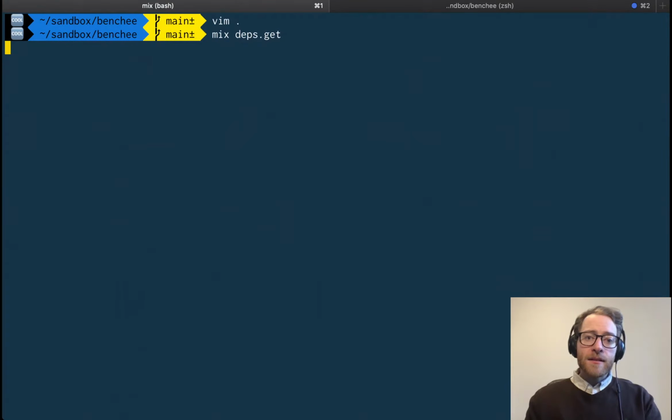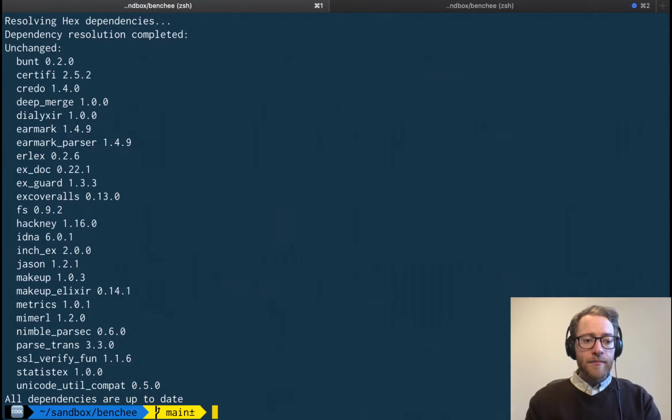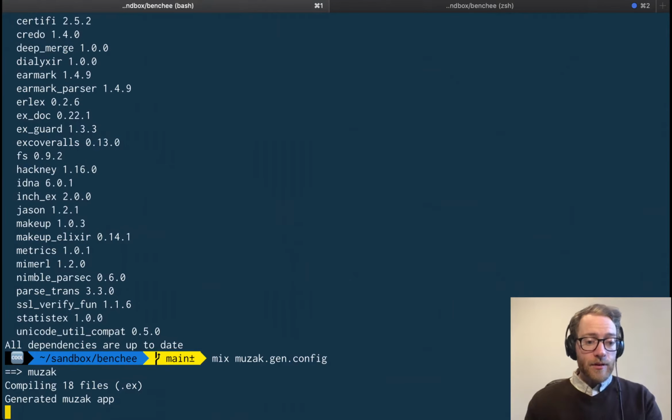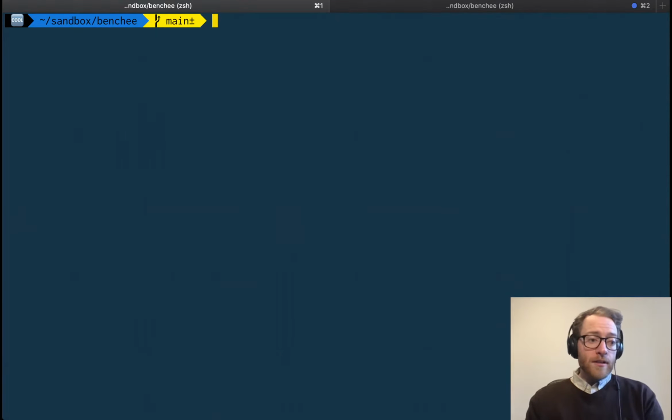And after that's done, there's actually one more step with Muzak Pro. The first time you add it to your project, you're going to want to run mix muzak.gen.config. And this is going to create your .muzak.exs configuration file for you. And there's going to be some nice defaults in there for a lot of the configuration. And we're going to do a quick tour of that.